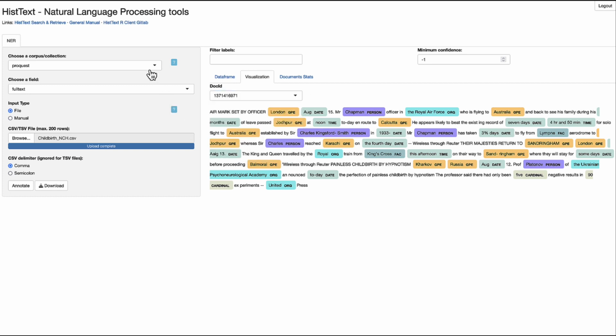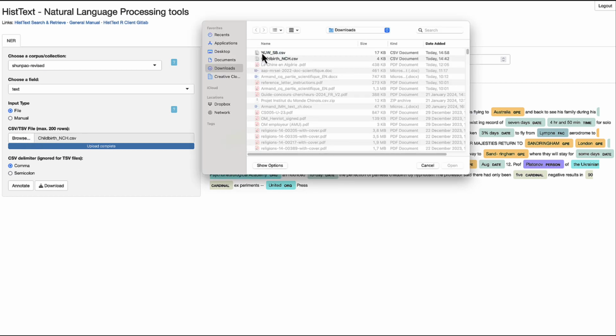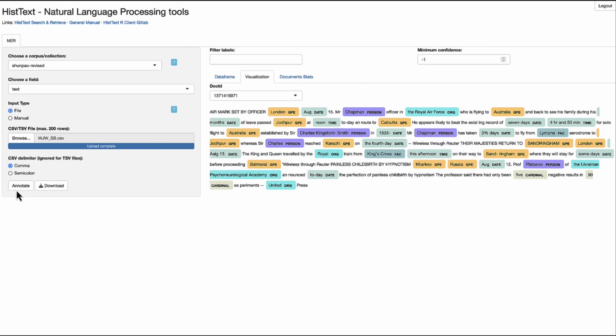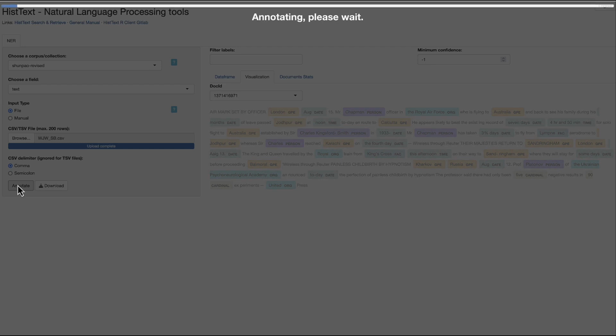Let me now do the same with Chinese. So we'll select the Shengpao and we'll upload another data set. This is Wang Jingwei, between 1898, when he was 15, to 1919, before he became a really important figure in the nationalist movement. As you can see, it takes a little more time because we have about 200 articles, and it will provide also a large number of named entities.